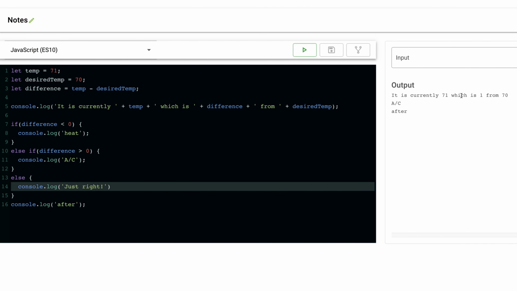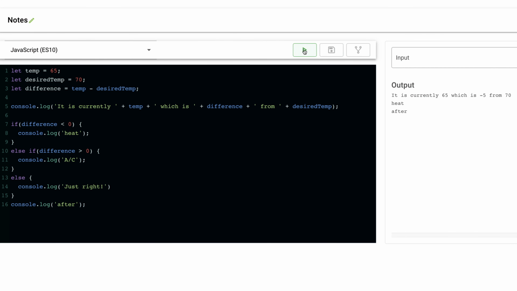So notice here it is currently 71, which is 1 from 70. It turned on the AC, and we got to "after", which is exactly what we expected it to do, right? Let's put this back to 65 and run it again. And now notice here, it says it is currently 65, which is minus 5 from 70. It turned on the heat, and we got to the "after", which is exactly, again, what we expected.